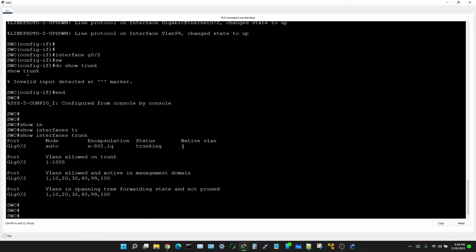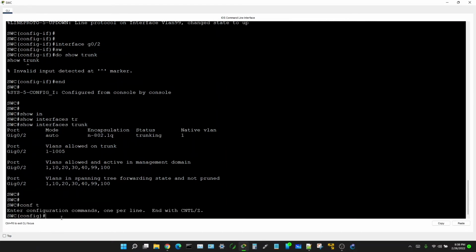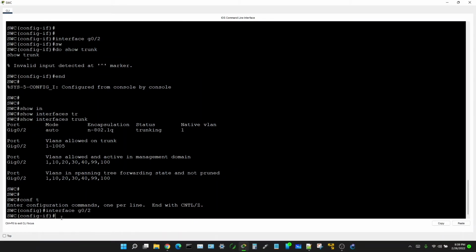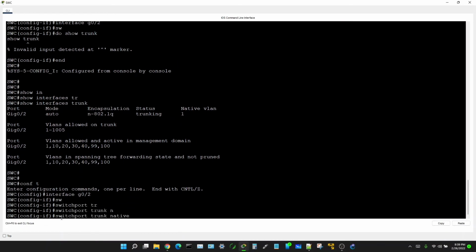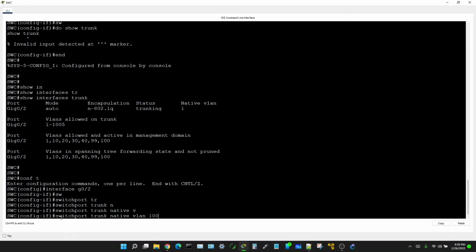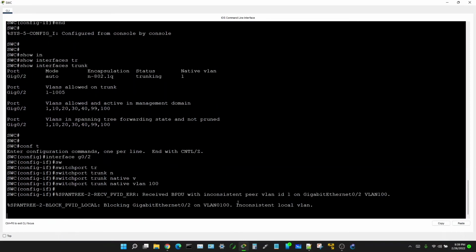Now that's something that we need to fix because we know that the native VLAN should be VLAN 100, and that was the next step on both ends. So for your terminal, switch port trunk native VLAN 100. Here's the inconsistent local VLAN.